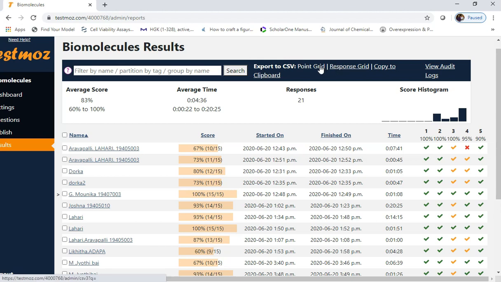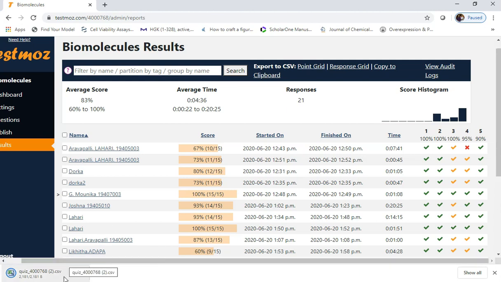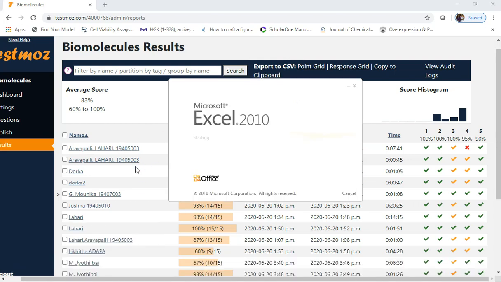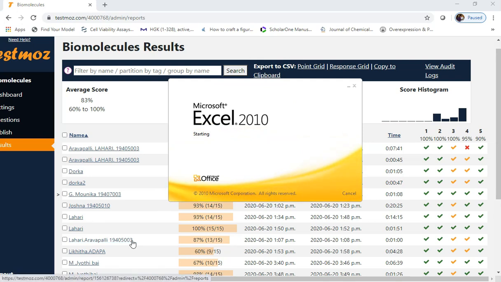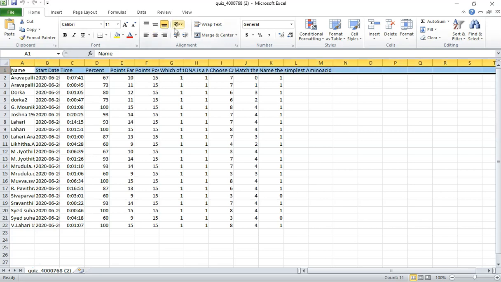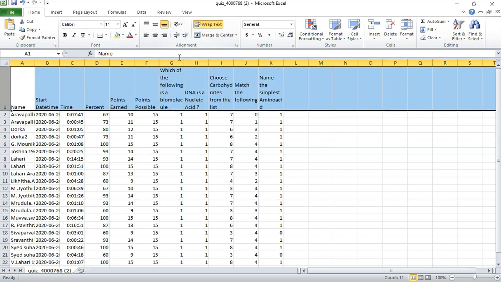Let's see the point grid. When we check this one here, a CSV file is downloaded, and when we open this one, we can see the results. We can see the pass percentage, and here the questions. We can see the questions along with the marks. Grading can be seen.